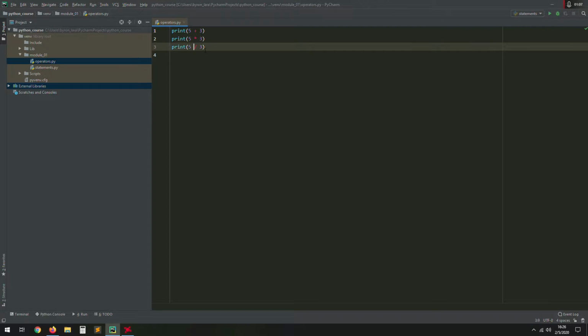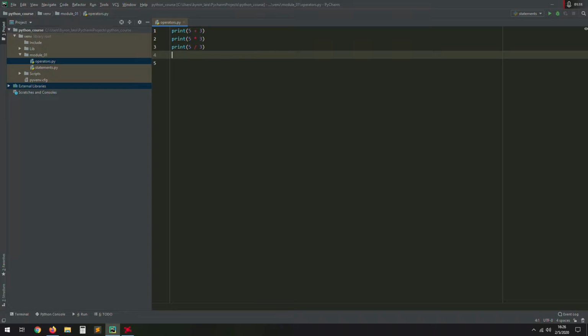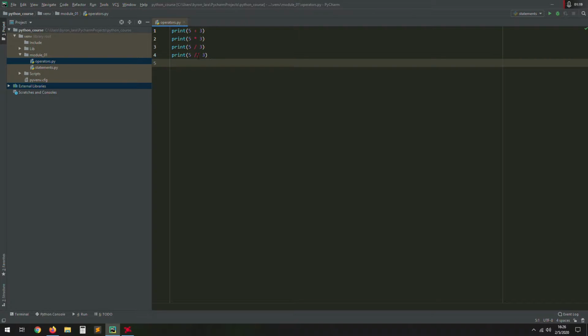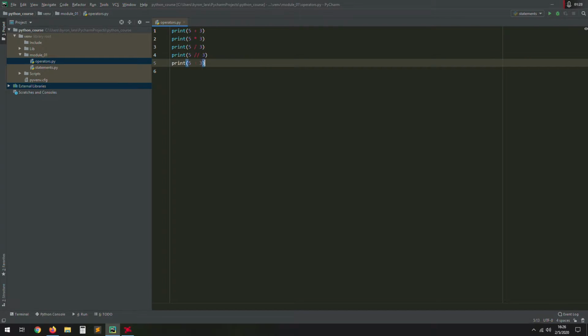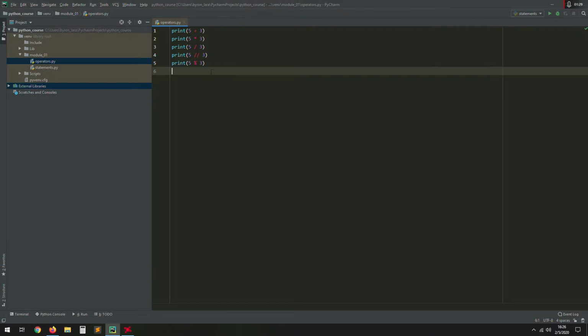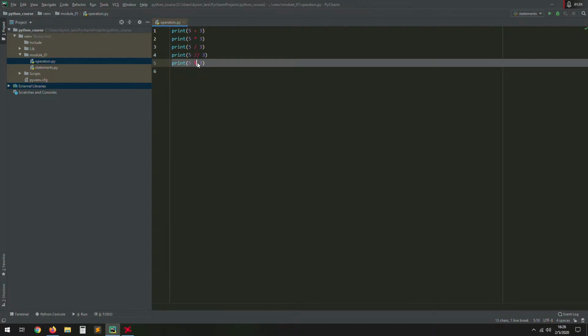Division is just a slash here in Python. Or this division, but this one is discarding the fractional part. And this one is the remainder. This might look like, why not this? Why is this not the division? Well, this is just the remainder.